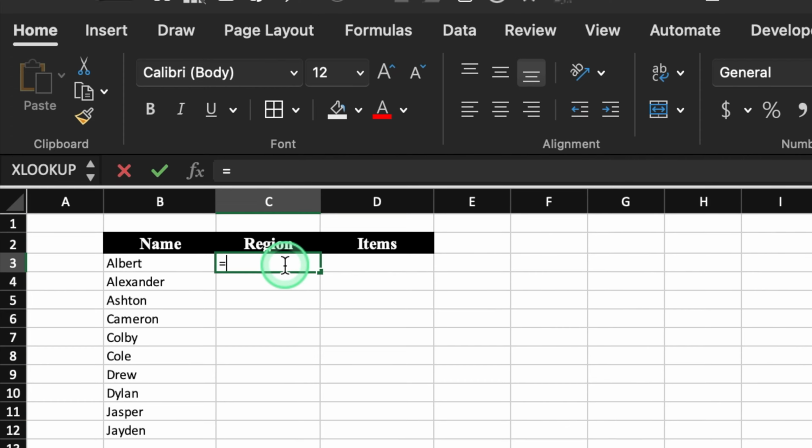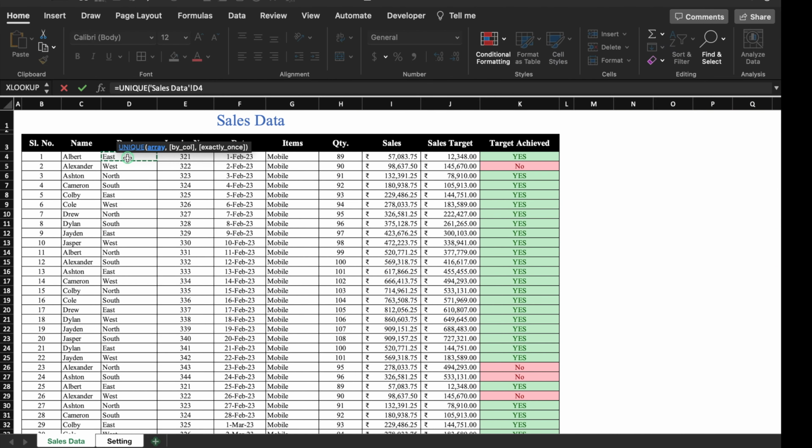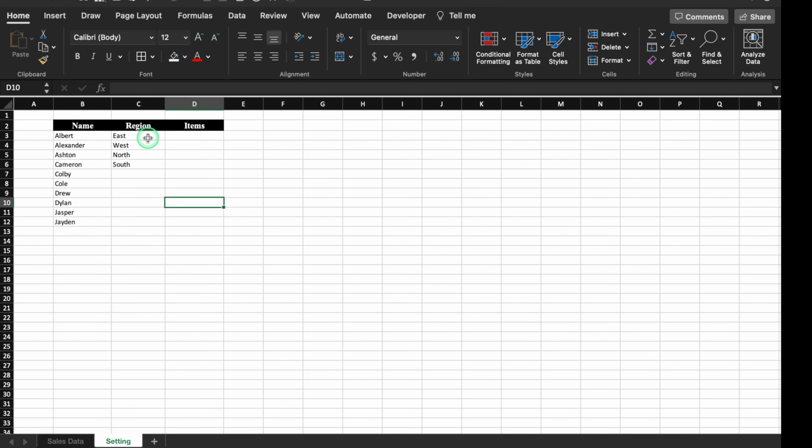Plus UNIQUE bracket open data. We will select this, bracket close and we'll hit enter. We are not going to insert sort over here because we don't want it alphabetically.